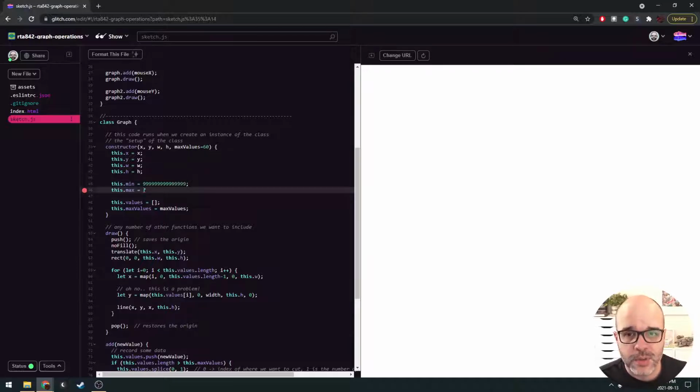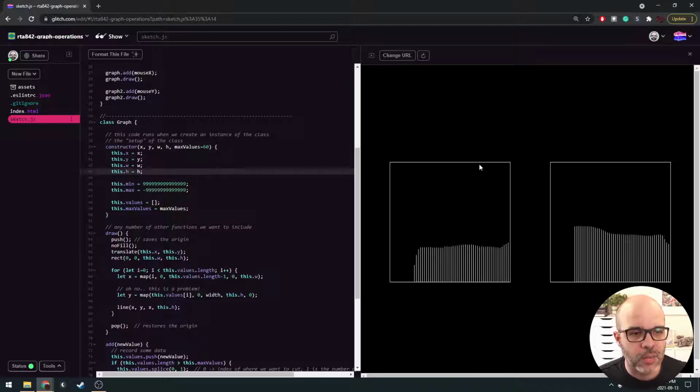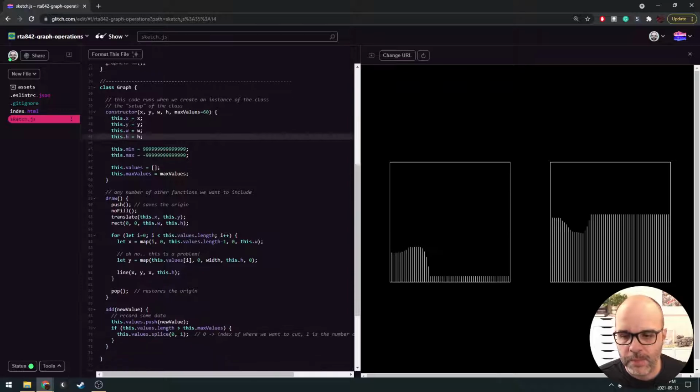And we're going to do the opposite for the maximum. We're going to make this an arbitrarily small number by putting a negative sign in front of it. So now I have an arbitrarily huge number as my minimum and an arbitrarily small number as my maximum. Okay? And the reason that's going to become important we'll get into in a second. Okay? So these two values are going to define the boundaries of our data.